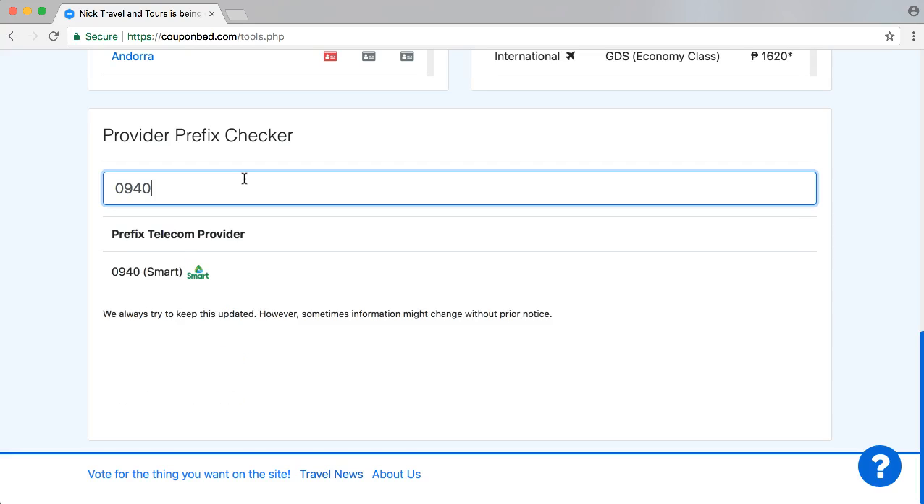And there you are. You can see instantly this is a Smart prefix. So this is from Smart Telecom. So now you know exactly with which phone you need to call your customer.